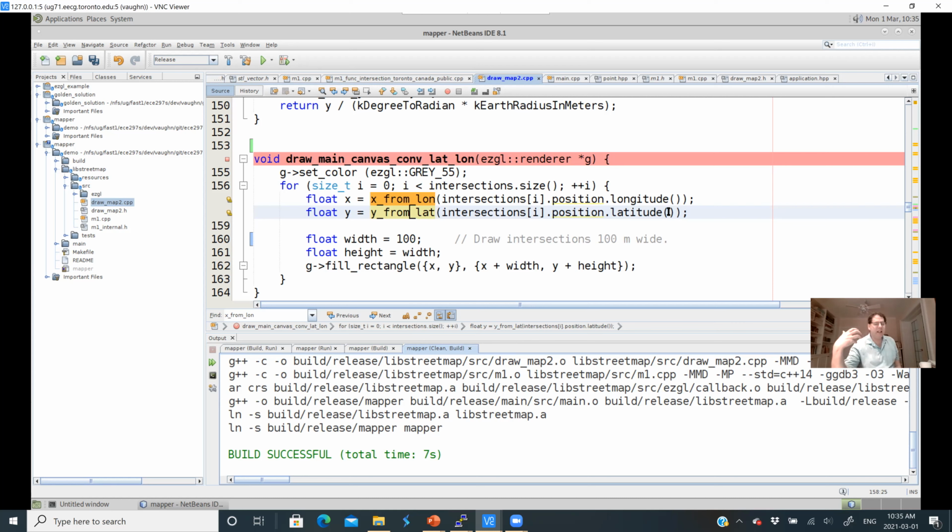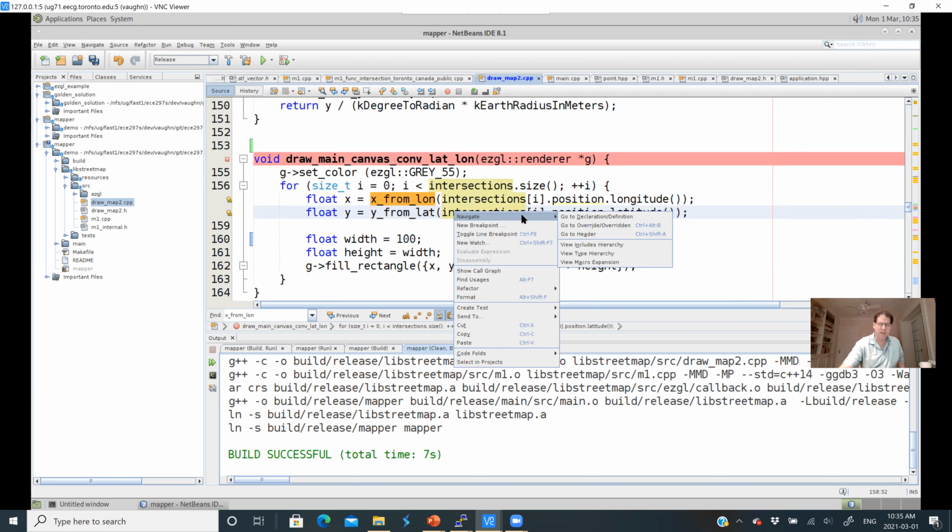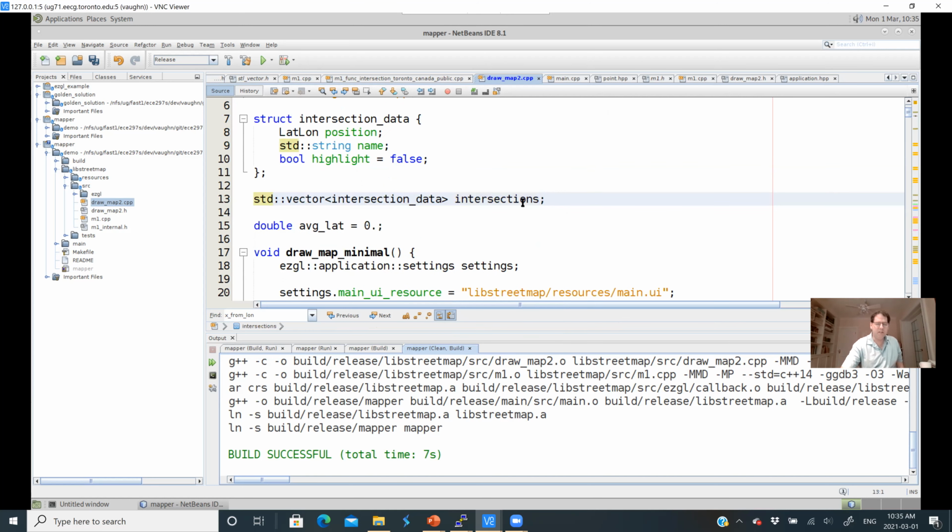Can I do this outside of my redraw routine? How would I try to move this code outside my redraw routine? Because that's the key routine I want to be fast. Yeah, so I could have converted them to XY in load maps. And in fact, I already have a data structure. I've got this intersections data structure. Let's just navigate to that because this is actually my vector. I've already made this. Okay, so I made this intersections data structure and I'm storing a lat long in it and a name. Okay, and one other variable called highlight you'll see later.